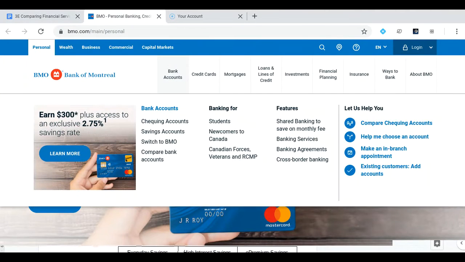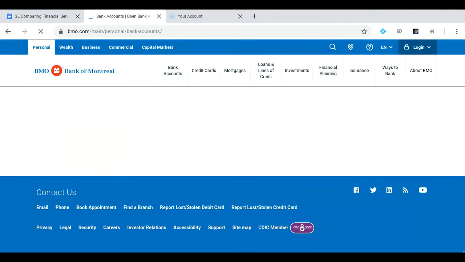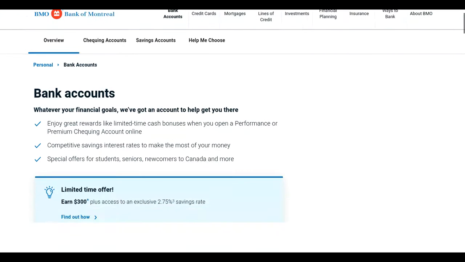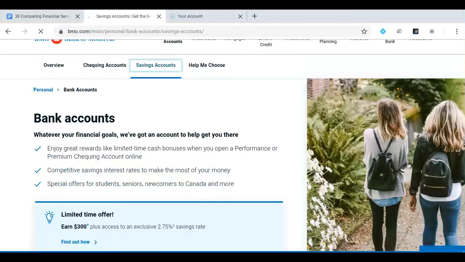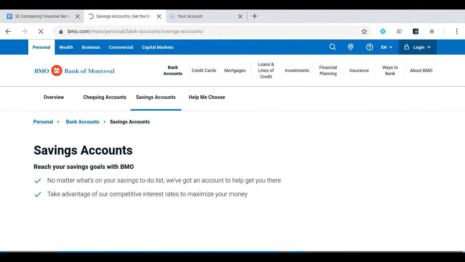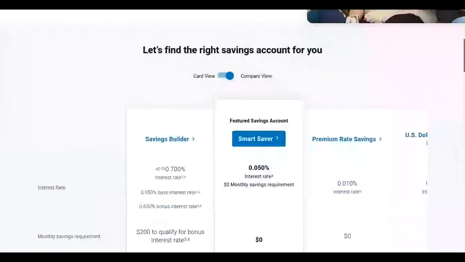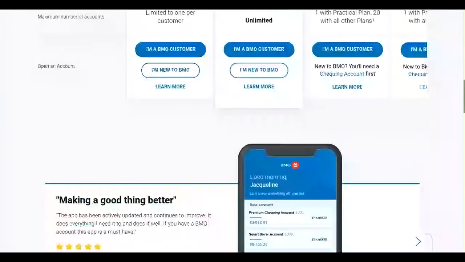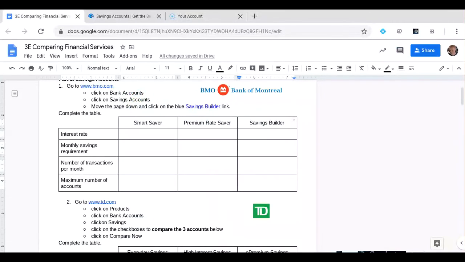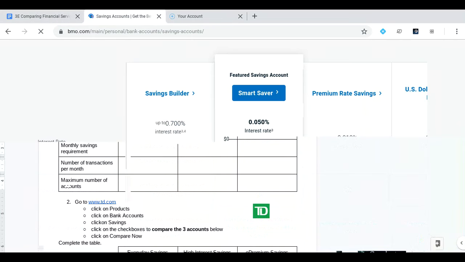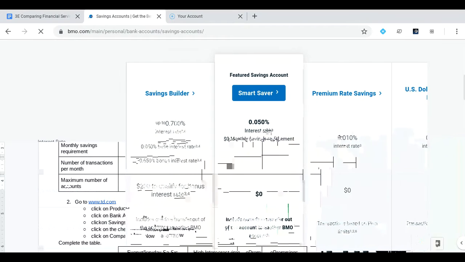So bank accounts, and then savings accounts. And then here are some of the accounts here. So there's a Smart Saver, Premium Rate Savings, and Savings Builder.